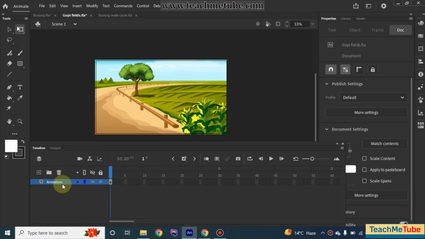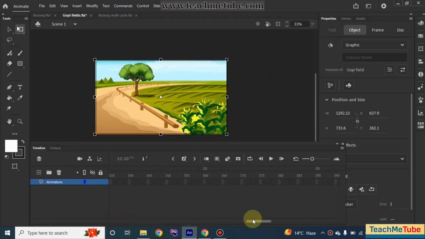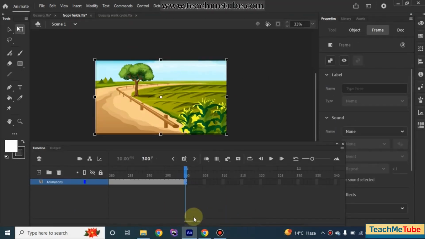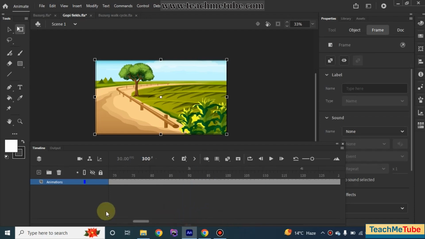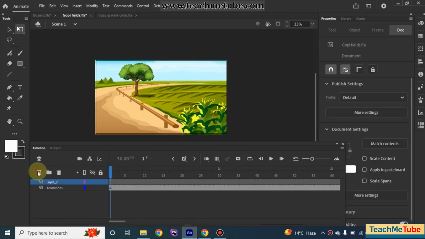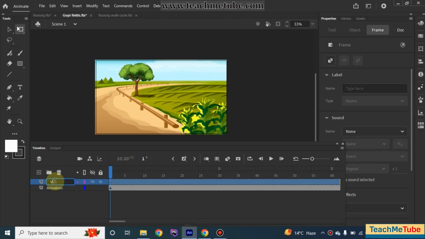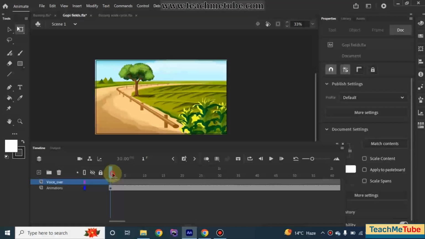First of all, I have this animations layer. I will go inside, and I will have this background. Again I will go outside. I will extend this layer up to 10 seconds, because my voiceover is about 10 seconds. Then I will come here on the first frame. I will create another layer, rename it to voiceover, and then I will move into the second frame.